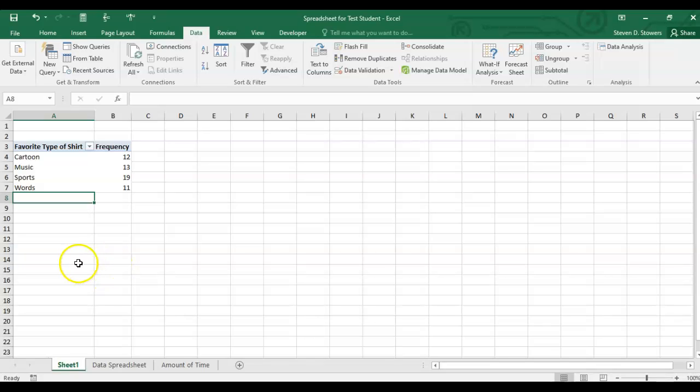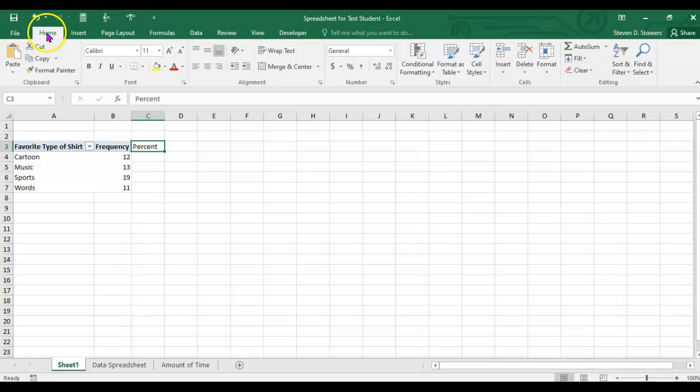Now we're going to create a percent column. So if you click cell C3, double click it so you can type into it, and type the word percent. And I want that to be in bold. So I'm going to go back up here and make it bold by going to the Home tab, clicking on Home, and then clicking the B here. And that formatted it as boldface.